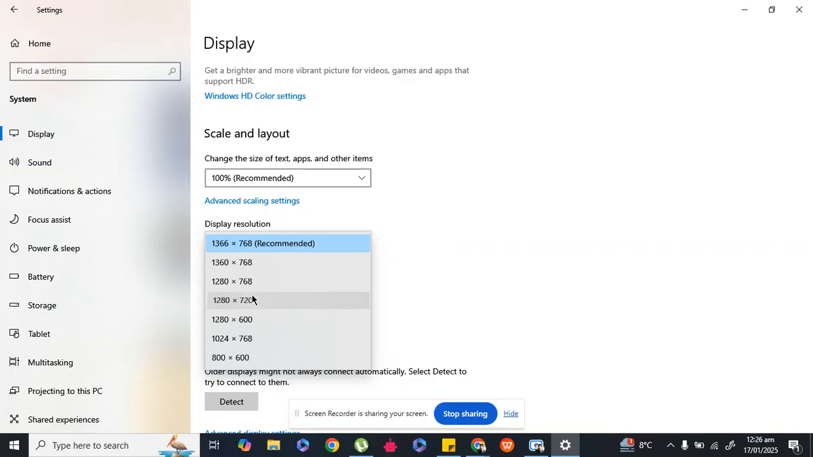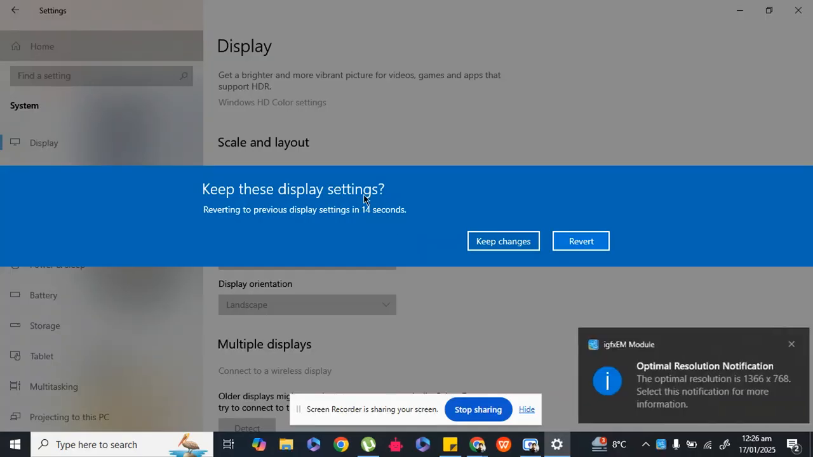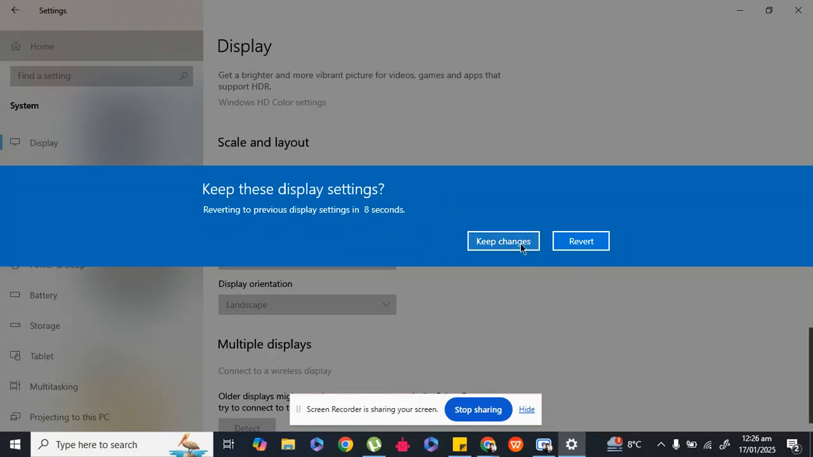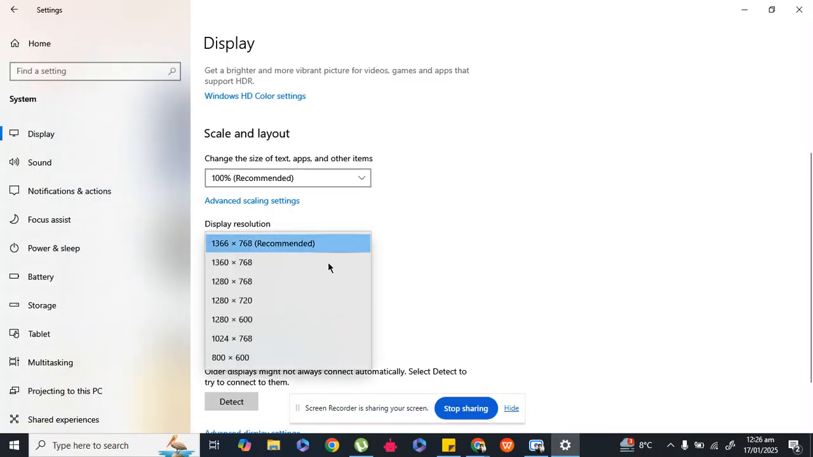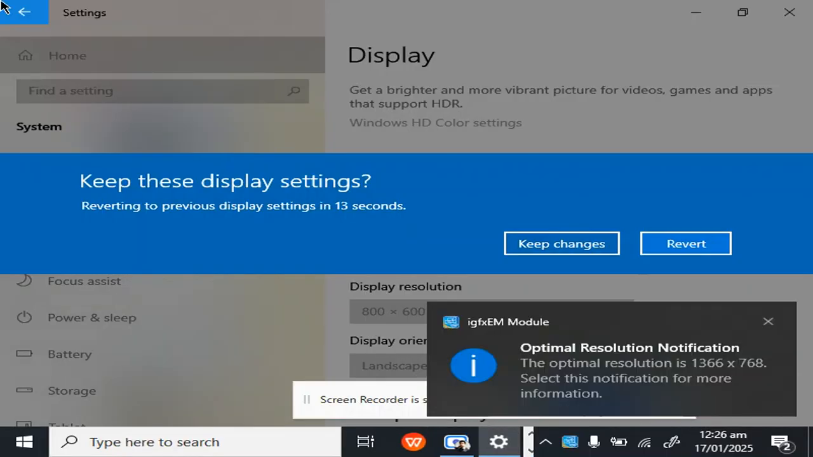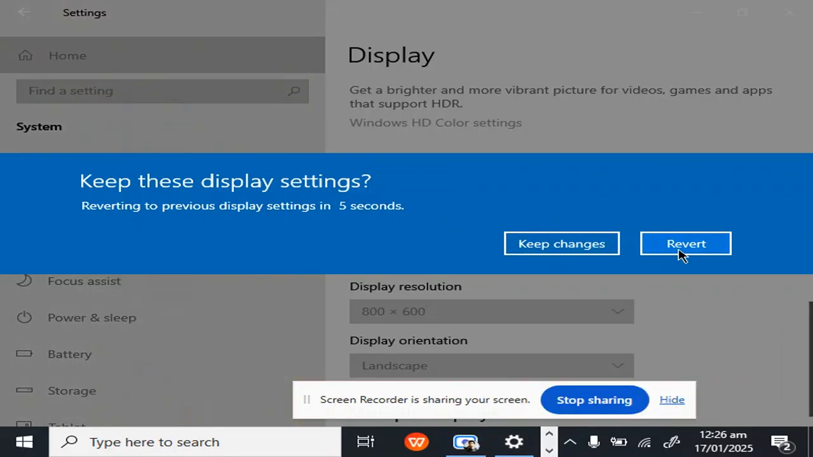So you can change it on your own if you want. If you like this setting, you can keep changes. If you don't like it, you have to click revert, and it will revert back. So if you want to change it, for example to 800 by 600, and if you keep it, you have to click on keep changes, otherwise you have to click on revert.